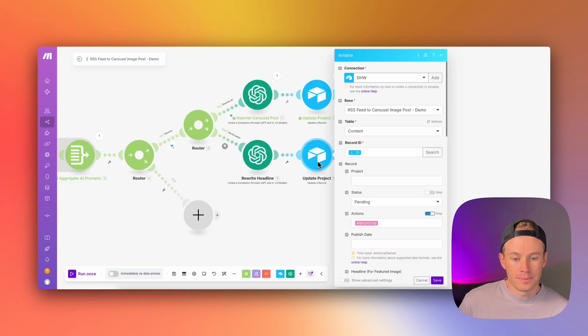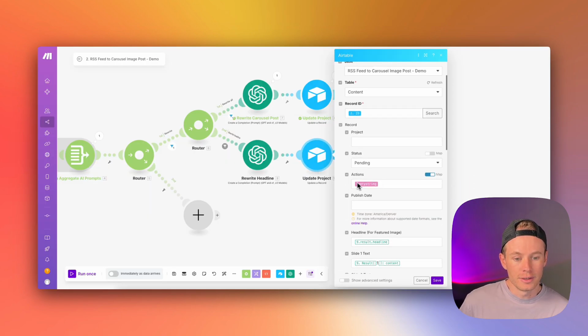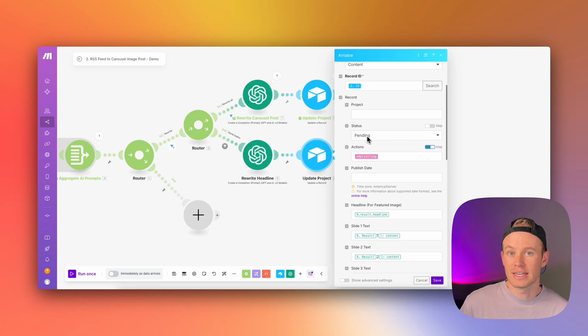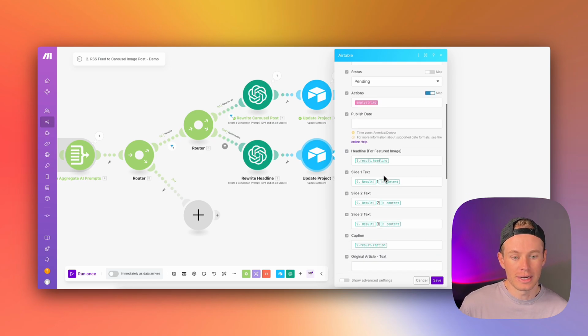Going into the update record module right here. So these are going to remain the same. Status is pending. Actions, we're going to delete that and just do empty string.